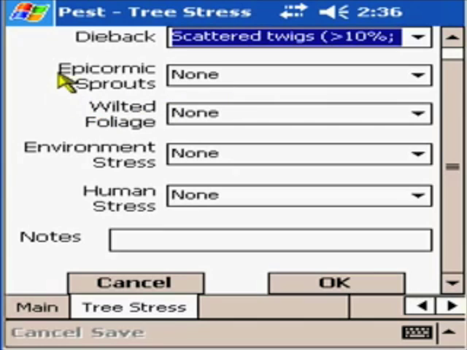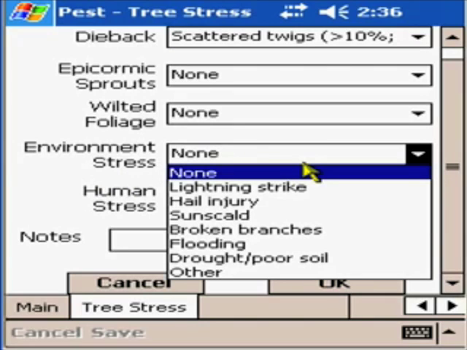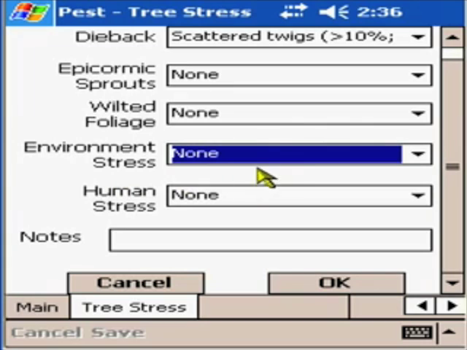Next, it asks us if there's epicormic sprouts. And we didn't notice any of that, so we're going to leave that as none. And we also noticed that the foliage wasn't wilted. So we're going to click none on that as well. We didn't notice any environmental stresses, such as lightning, hail, sun scald, or broken branches. So we're going to leave that as none as well.